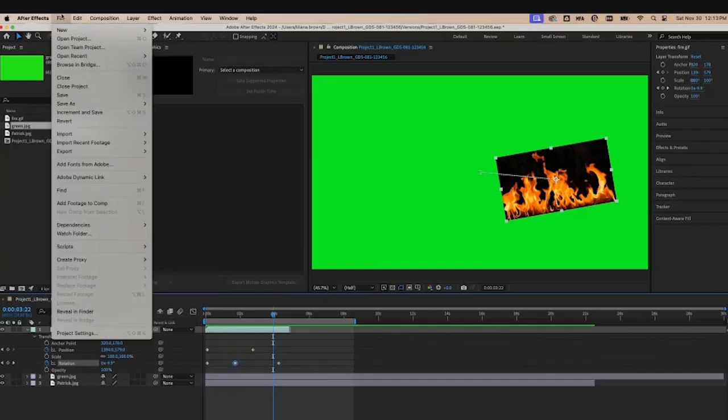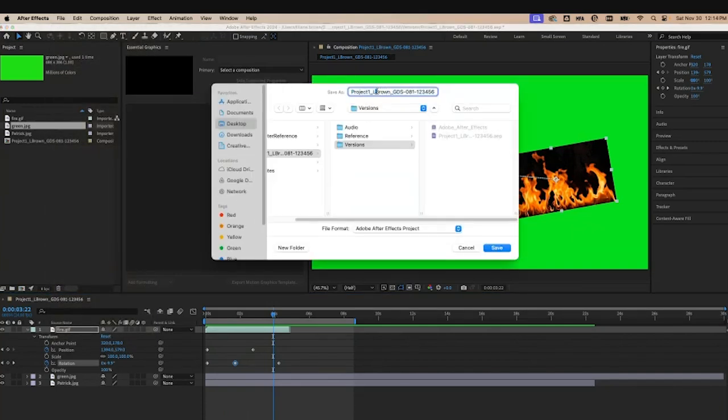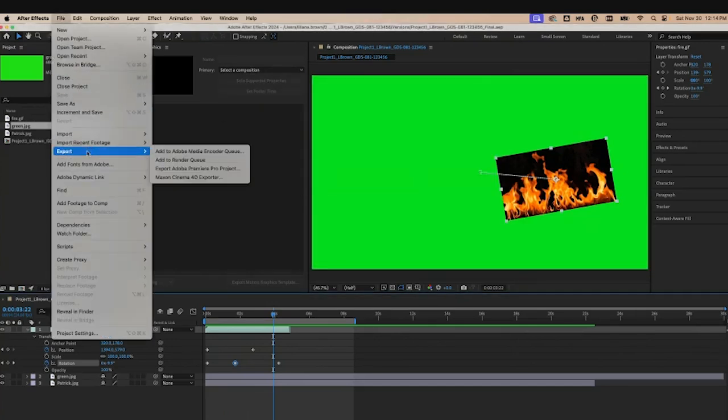Now, let's say you've made your beautifully animated, perfect video to show. Now we're gonna export it. So once it's complete, save as one final time. And instead of the versions, you're gonna put final. Then you're gonna go to File, Export, and Add to Render Queue.